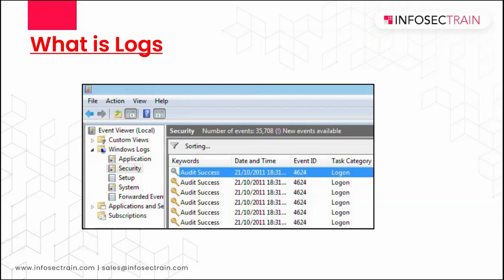Log means any sort of activity that you do in your respective system. It's been noted down. Correct? You're creating a file, logs are created. You're deleting a file, logs are created. You have installed an antivirus, your antivirus has caught a malicious file, logs are getting created.